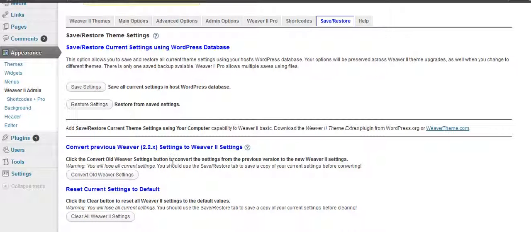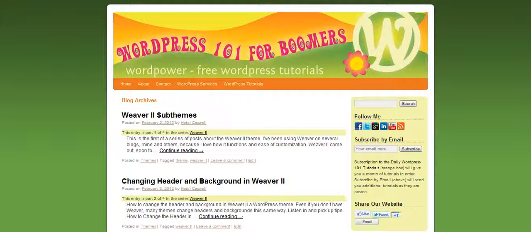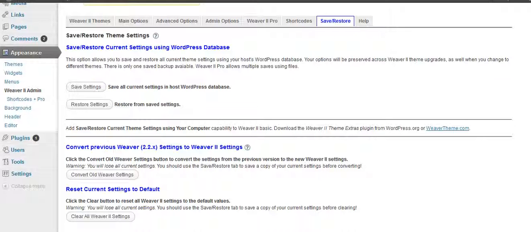Now, suppose you're playing with your site, you do different things, and you say, oh man, it's messed up. I just want to go back to where I started from, back to the default settings. Well, you just clear it. So that's a pretty useful button. I want you to know where that one is.